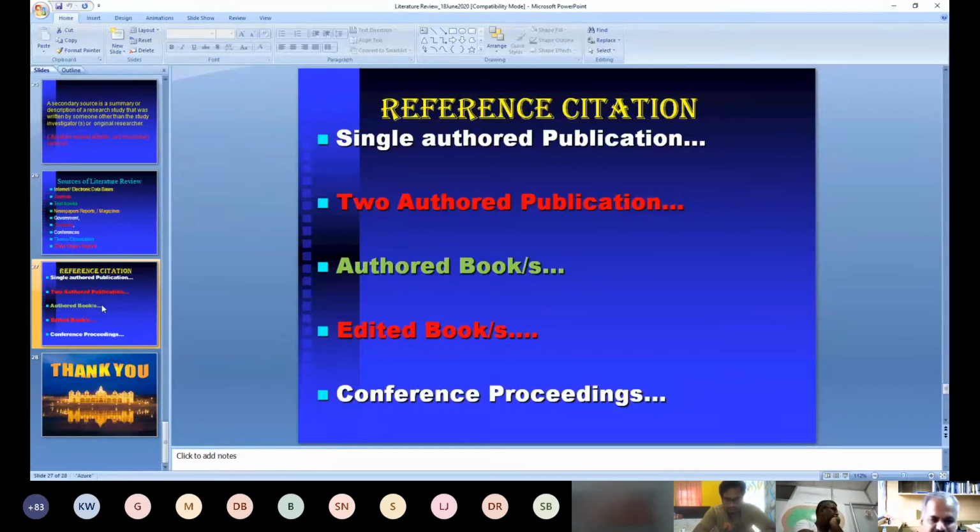Either it is single authored or two authored or three or four or whatever. So the name of the contributor you should write, followed by the title of the chapter of that particular book. What is the title of the chapter which you have taken, either the 5th chapter or 6th chapter or 8th chapter or 15th chapter or whatever?